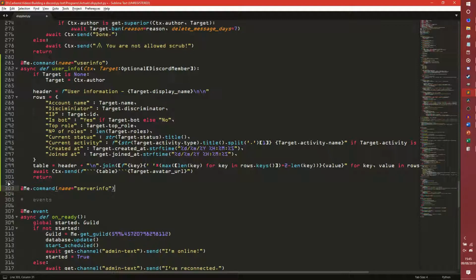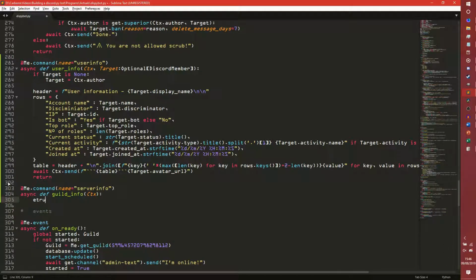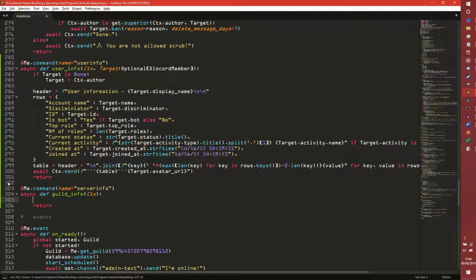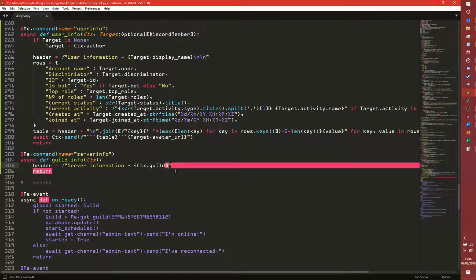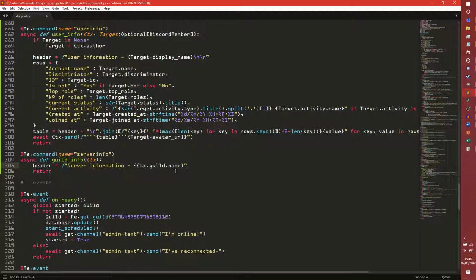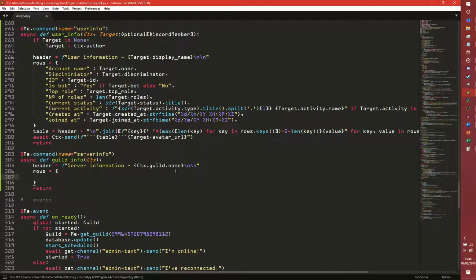So we'll just do server info. Again, I have absolutely no idea why Discord decided, oh, this is going to be a guild. These are going to be called guilds now. Why? I don't know. Who knows? We don't need to worry about anything. So we do need the same header. Well, not the exact same header. Server information for ctx.guild.name. Oops, ctx.guild.name. And then the double thing, and then the same row system as before.